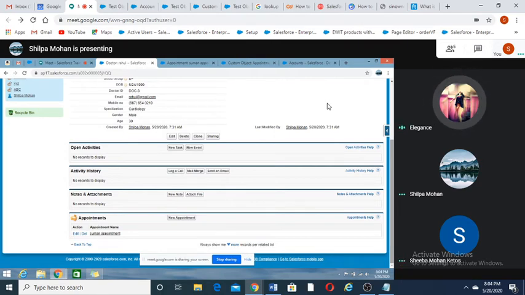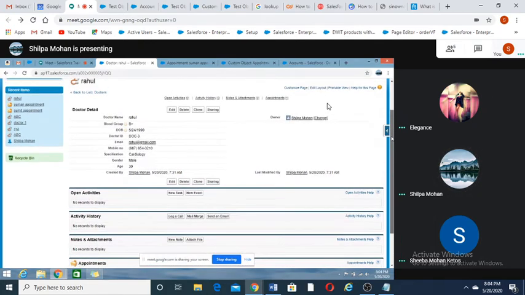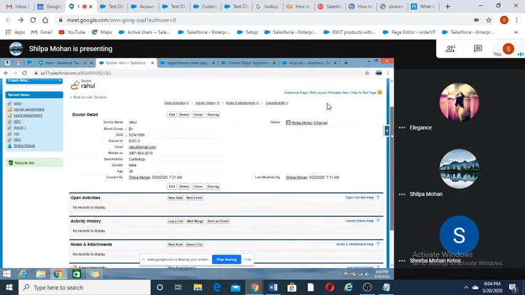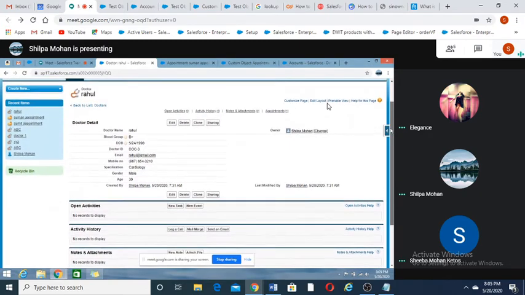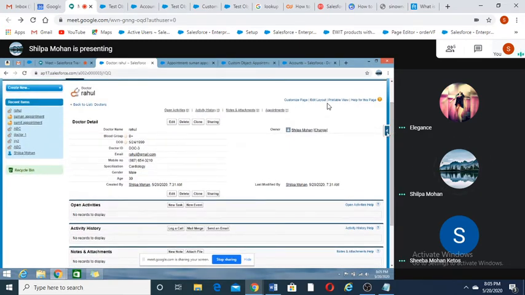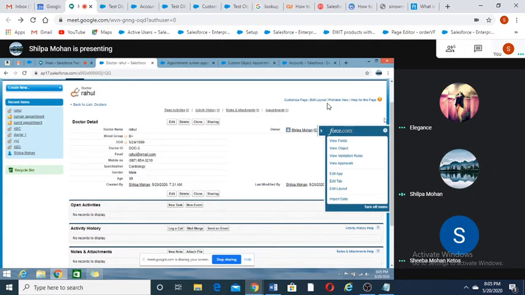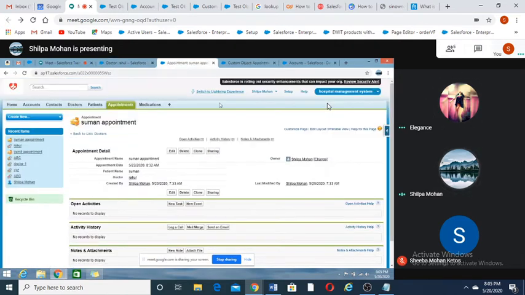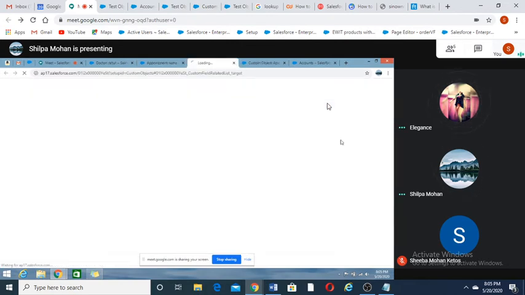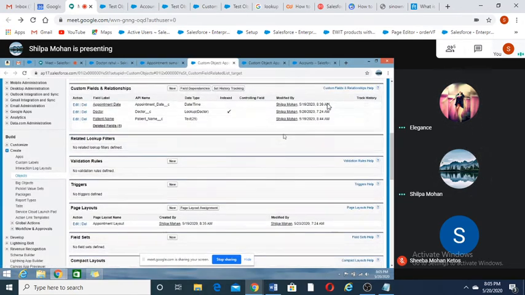Okay. How did you create the relationship? Show me the practicality. How did you initiate it? So for creating the relationship, first come to the appointment object, because we have to create relationship always on child object. So click on this quick access menu and then click on new. You can directly click on new also.